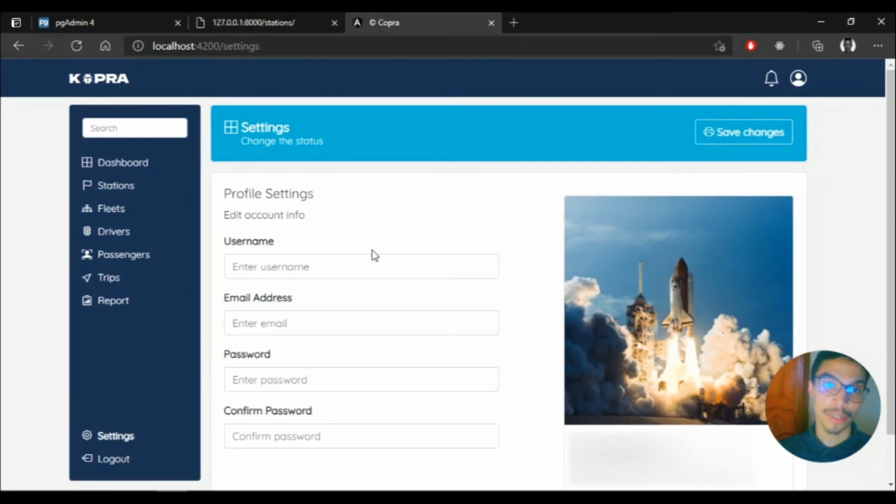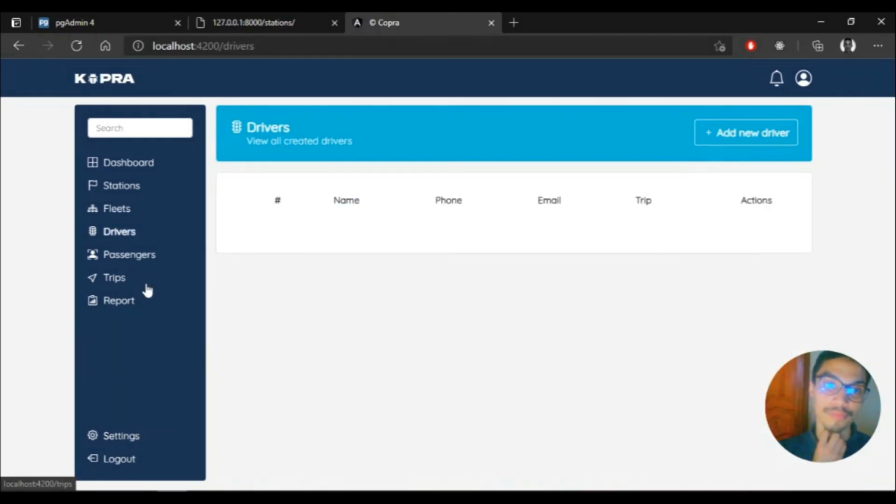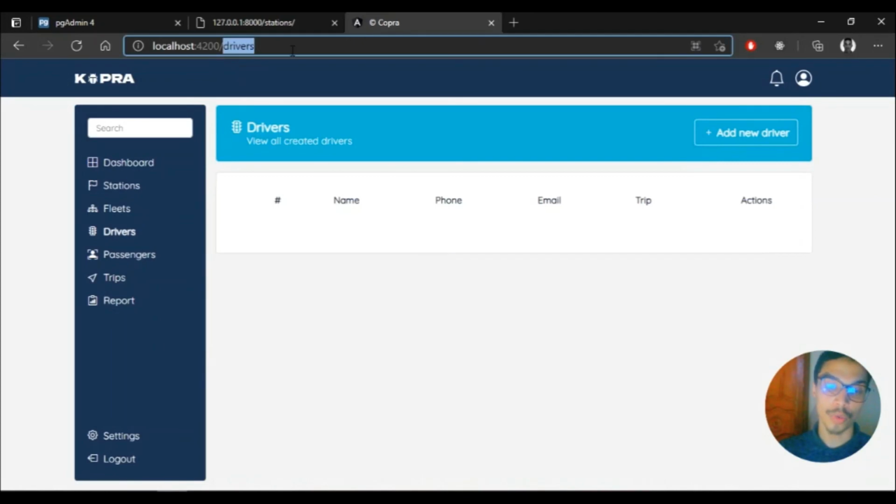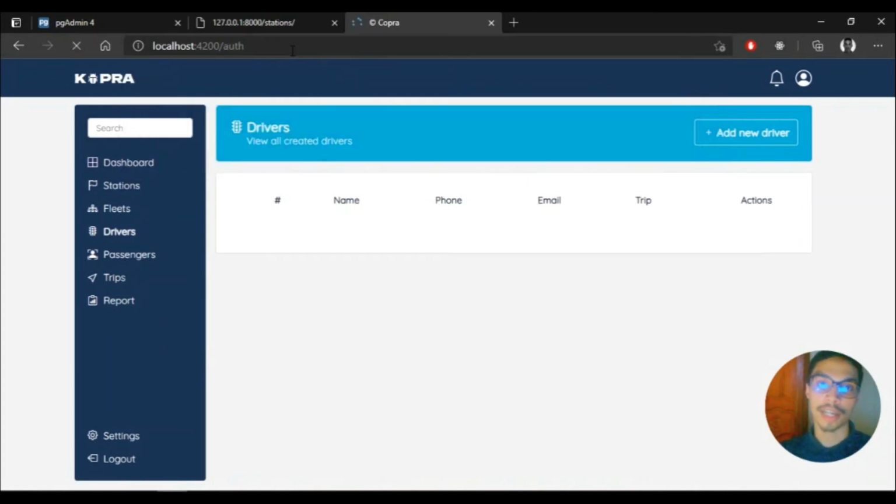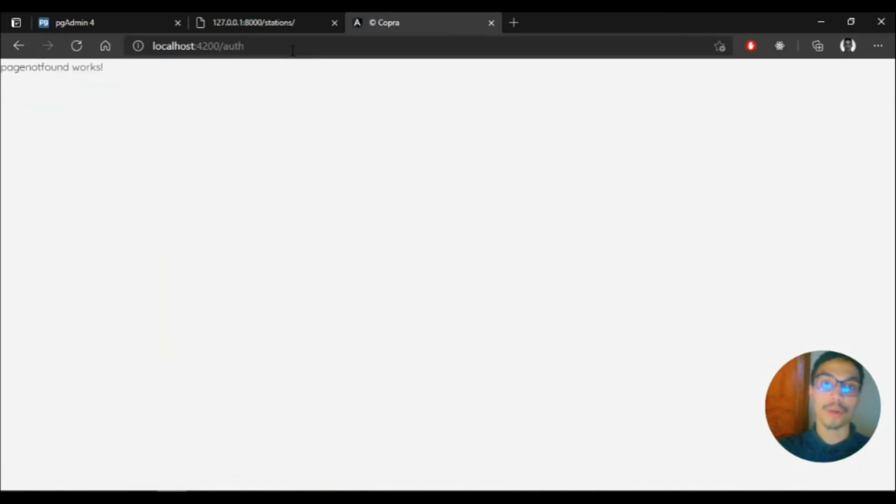Here, I don't forget the settings part. I need users to have the ability to update their profile. And one more thing is the other component as well. So it's going to be the API of the next part of this application, this authentication system. So that's all for this project.